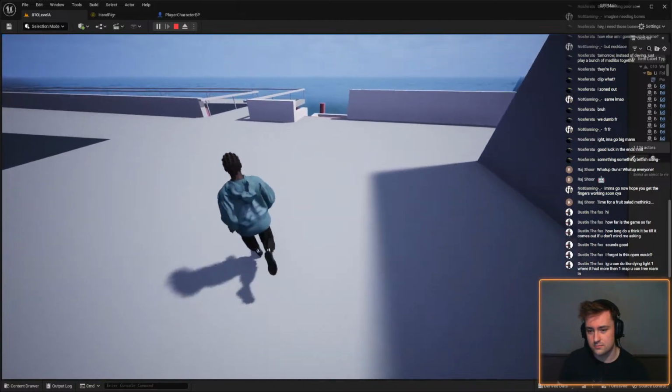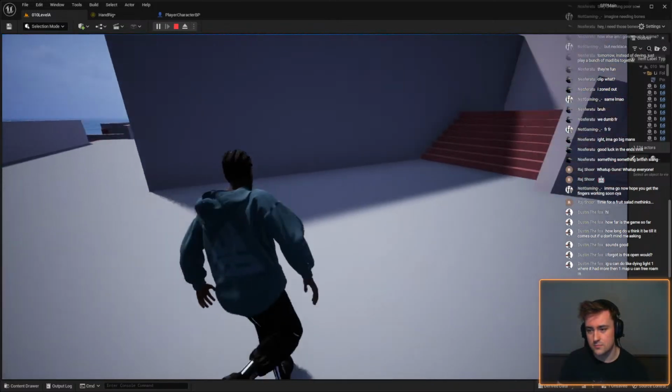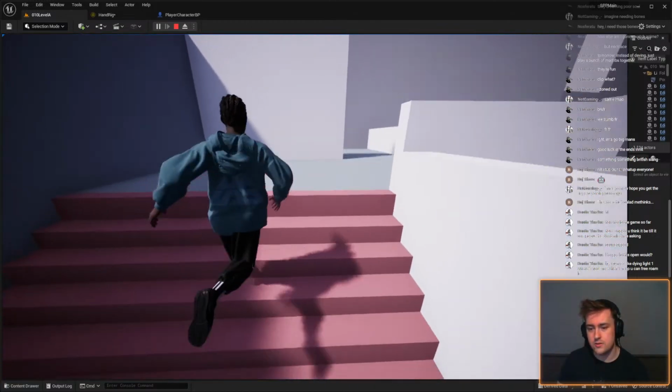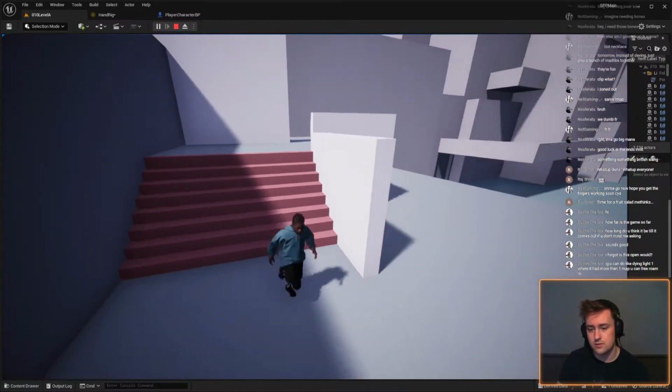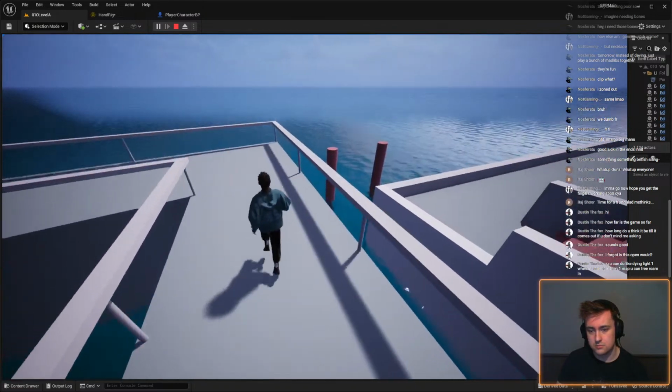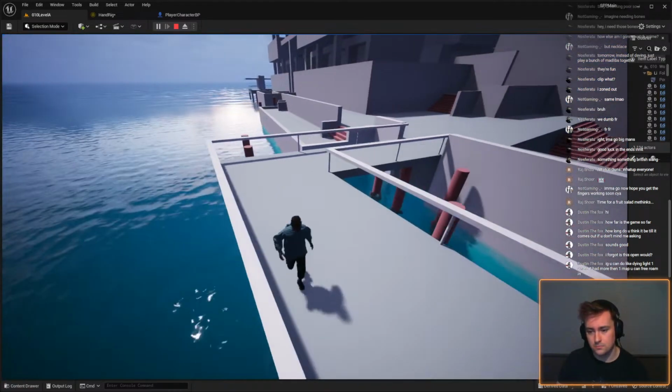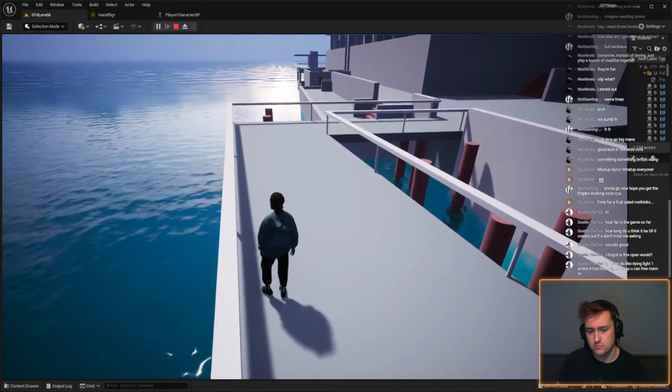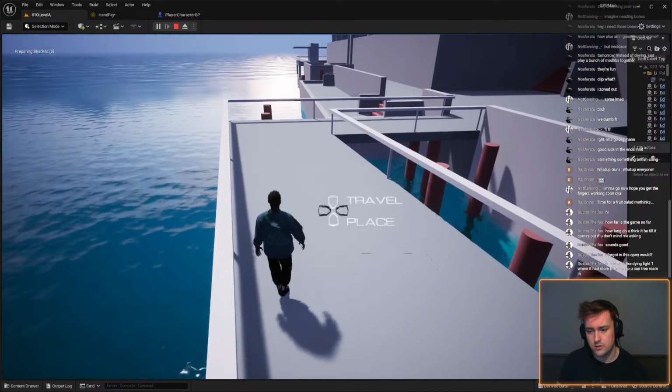Why is it so choppy when it goes downstairs? I don't know. It's not when it goes up, but when it goes down, it is. I've got no idea. Hmm. But did we change something? Don't know.